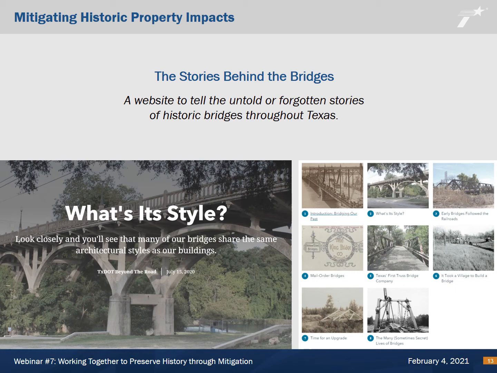Texas has more than 500 historic bridges. TxDOT created a website to document some of the historic bridges impacted by our projects. It is a collection of untold or forgotten stories of historic bridges throughout Texas. For instance, did you know that old bridges were ordered by mail and carried in on trains? The featured stories explained how bridges are much more than just structures that connect two sides of a divide. They connect us to the people, places, and events of our past. The bridges featured in the collection were all mitigated by TxDOT for different reasons. They were replaced, relocated, or altered.